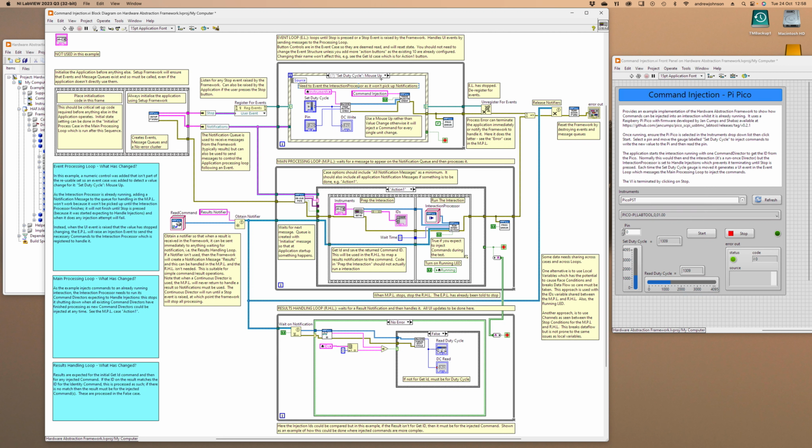Now the reason why I've got it on the mouse up event is if I just had it on a value change, every unit that I moved, this would generate a new command director, a new command, and we don't need it that often. That's quite a lot of unnecessary work for it to do. When we press stop, the whole thing comes to a stop and cleans itself up.